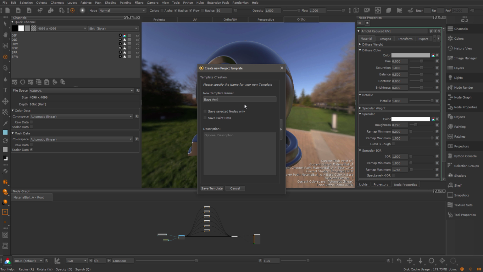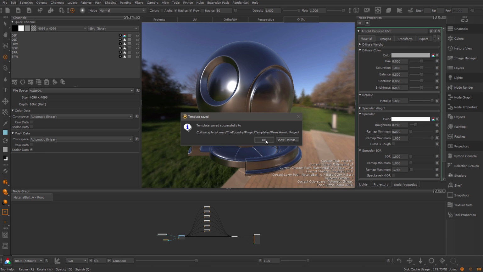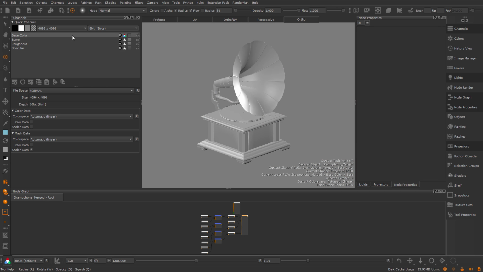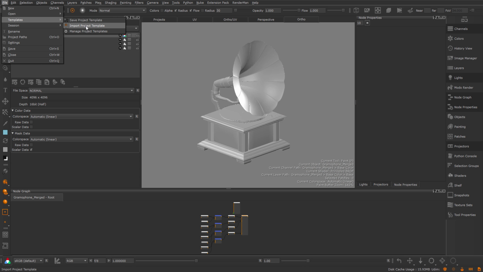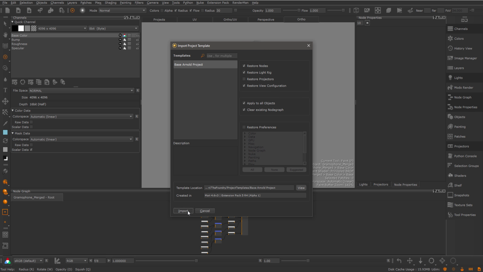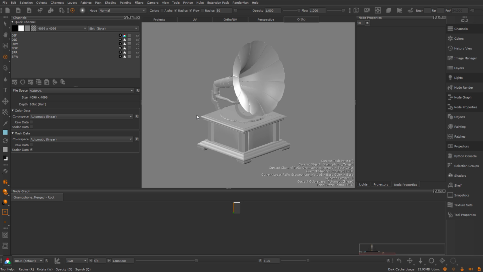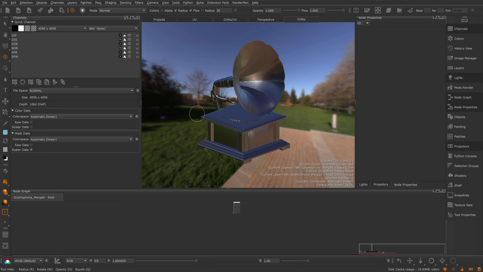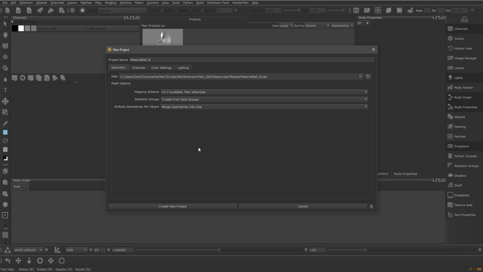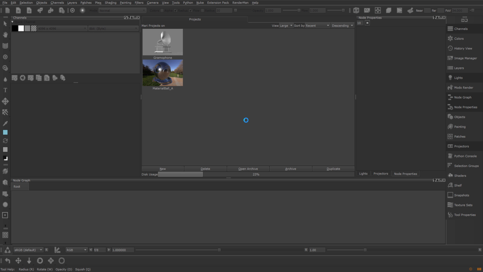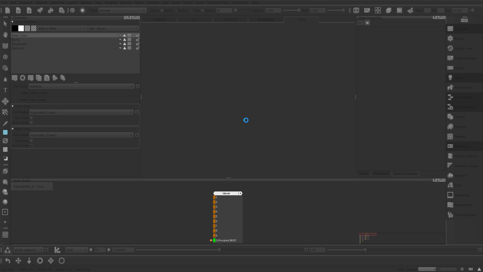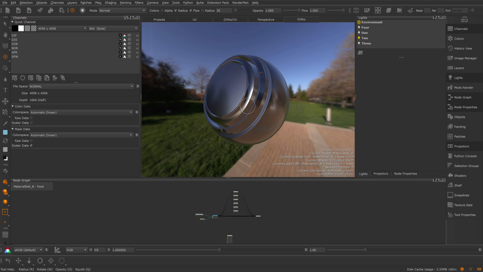So for example, here I could just save this under templates as a new project template, give this a name, for example, my base Arnold project, make various adjustments and save a template of this. In another project, I can now easily apply my template. Templates can also be automatically imported when you create a new project, making it very easy and fast to start a project the way you want it.